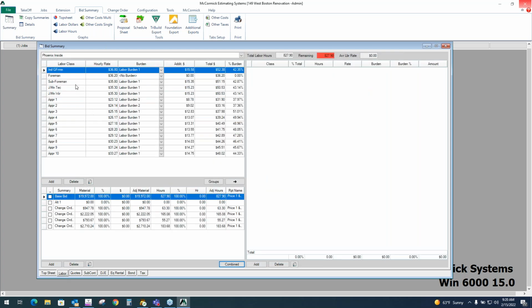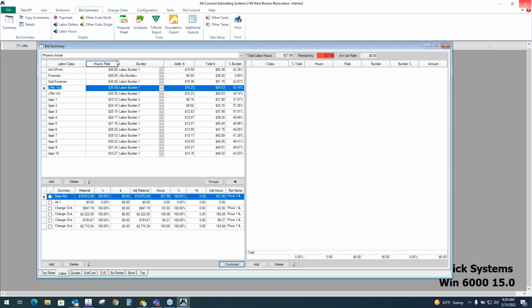Okay, so on the left side, this is my example list of rates. This is one of the few things you need to set up in McCormick for yourself. You want to use your rates, not our example rates here. You can set up multiple groups. You can get as detailed as you want with setting up your labor rates. We can even break out burden by percentages and dollar amounts and create burden levels.